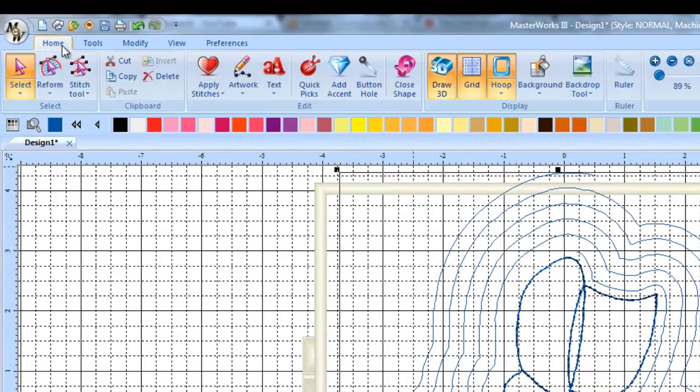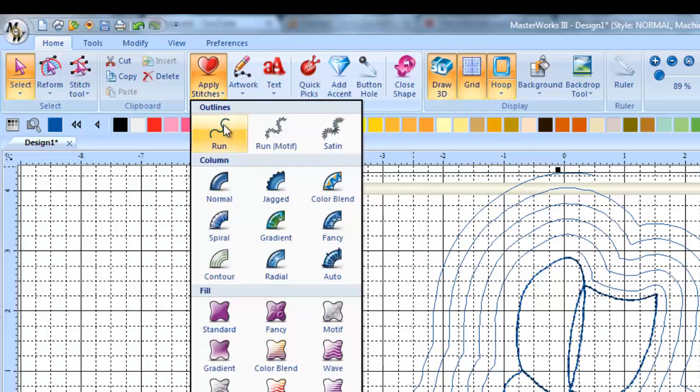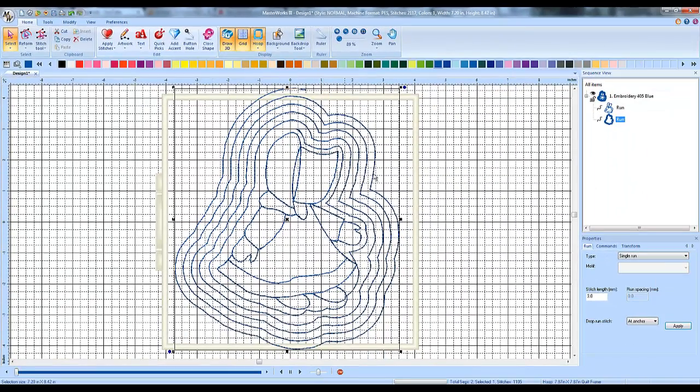So go back to Home, click Apply Stitches, choose Run, and then change the type to double, just like my other design, and hit Apply. Now, you don't have to put it to double if you don't want to. I think it looks more aesthetically pleasing. You might not. It's entirely up to you. But that's it. We've got our design ready to go. I could take this and sew it out right now.